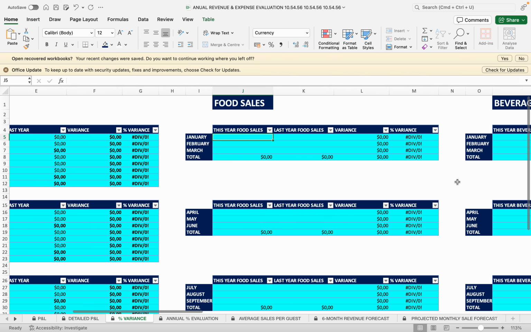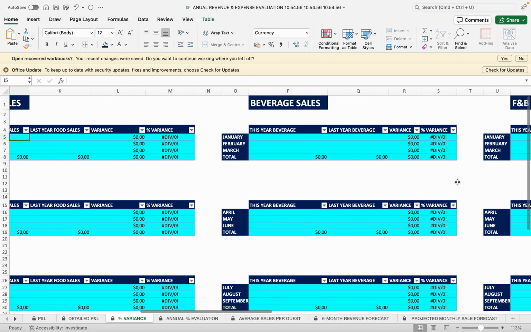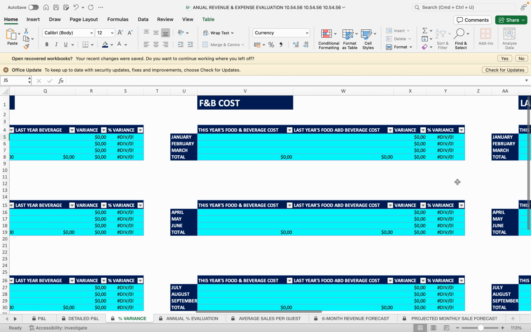Step 11. Beverage sales. In the next section of the page, moving to the right-hand side, you will see beverage sales, and here you will repeat the same steps as previously, but only with the beverage sales. Step 12. Move to the right-hand side of the page to the next section named F&B cost. Here you will enter for each month of the year, and for both this year and last year, the cost value of the products that you have purchased. Please remember to be as accurate as possible.